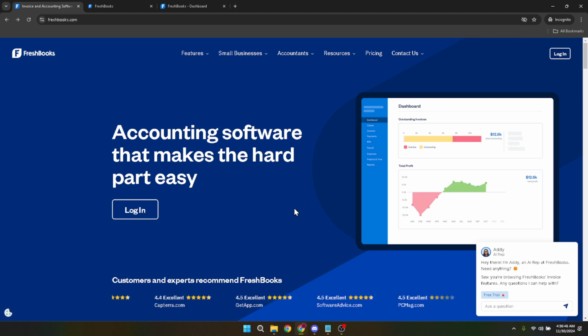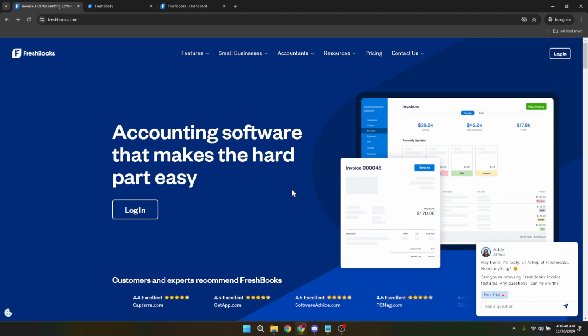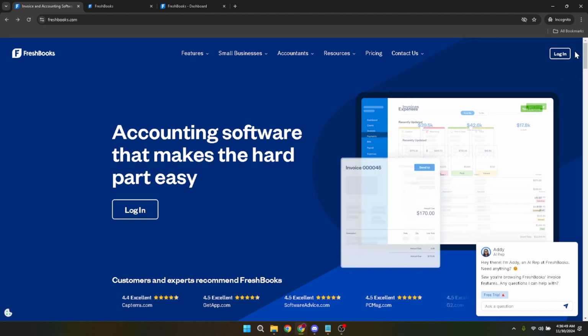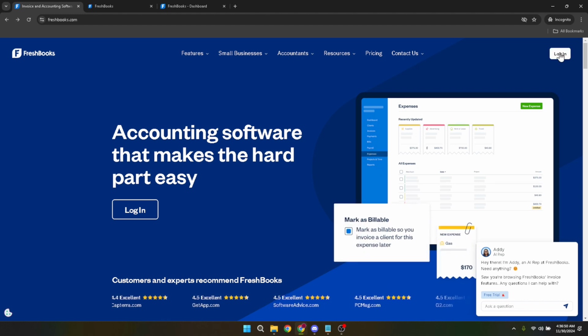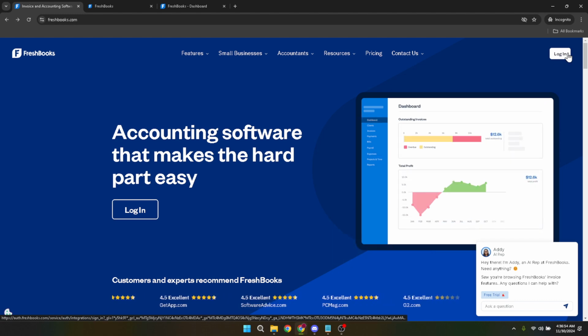Start by heading to the Freshbooks website. Once you're there, your journey to cancelling a payment begins with finding and clicking the login button prominently displayed on the web page. This action is your first step into the Freshbooks ecosystem, granting you access to your dashboard and all the financial tools Freshbooks has to offer.